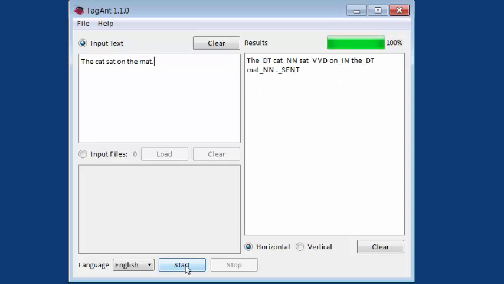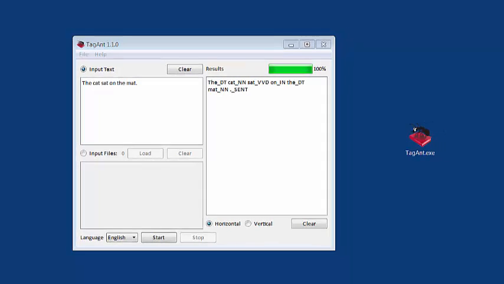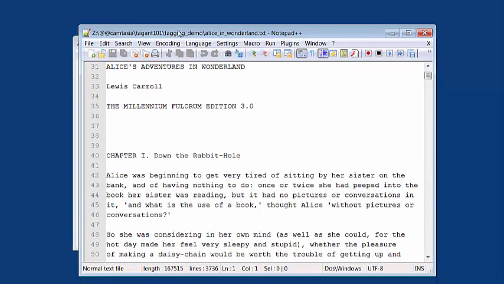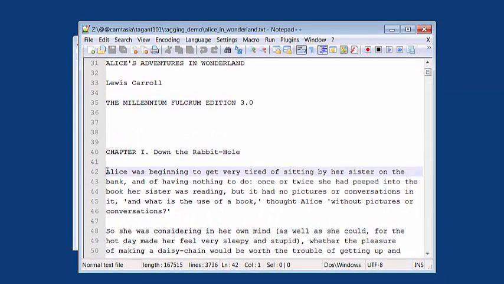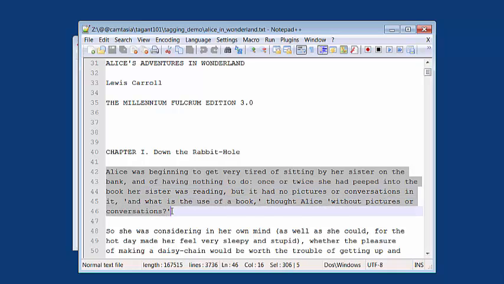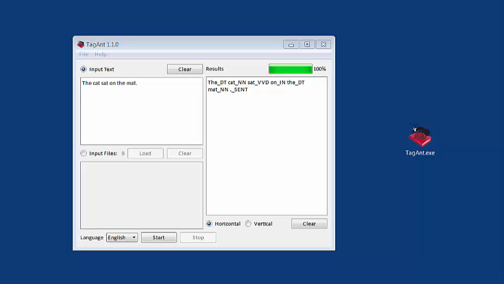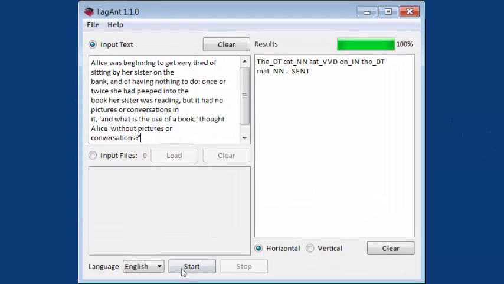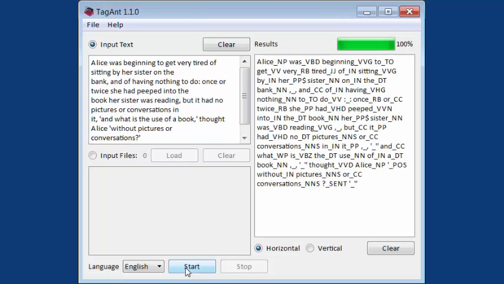Now, I'm going to tag some text from the book Alice's Adventures in Wonderland. First, I'll copy the text I want to tag to the clipboard and paste it into TagAnt. Here's the text I'm going to copy. I'll use shortcuts for this. Control-C. And Control-V. Then I just click Start again to tag the text.